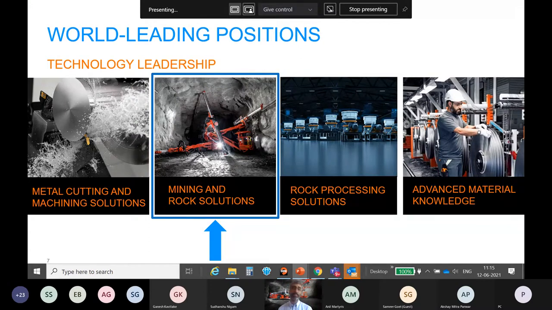This business area is producing solutions for metal cutting. Metal cutting means CNC milling machines, broaching machines, or gear cutting, those kinds of tools they are making. In this segment, the popular brand names are Coromant, Dormer, Prima, or Seco Tools. And the second business area is mining and rock solutions.